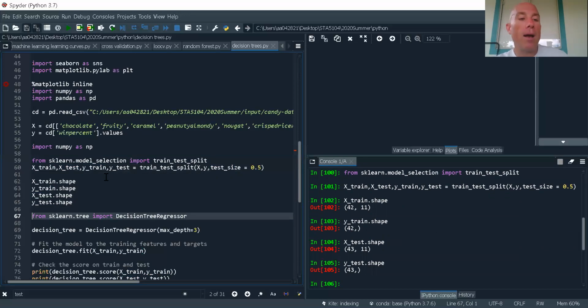Now from sklearn tree, we're going to go ahead and pull in DecisionTreeRegressor because this is a regression problem. If I want to do a classification problem, such as if I was doing logistic regression, then I would use a classifier instead.